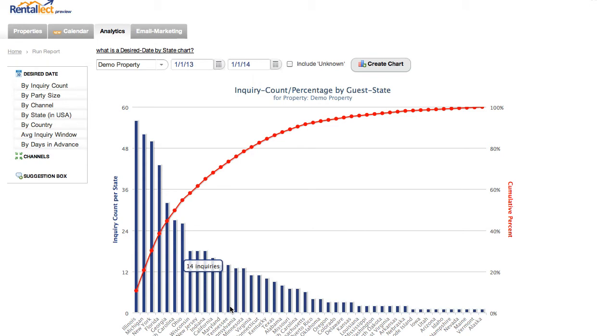So for instance, Tennessee sent 14. Over here we've got New York sending 50, etc., etc. The red spline that you see starting here and continuing up to 100% is rendering the cumulative percent of all of the inquiries. So for example, the state of Illinois sent 56 inquiries, and across the total number of inquiries that were brought in during the date range we specified, 10.71% were from Illinois.